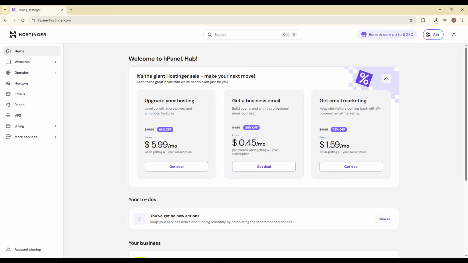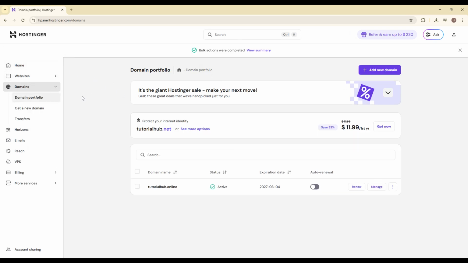Once you're inside your Hostinger control panel, you'll see your main dashboard with hosting plans, domains, and other services listed. This is where you manage everything related to your account, including your domain settings. Next, from the top menu or the main dashboard area, click on Domains. This will open a list of all the domains you currently have registered with Hostinger.